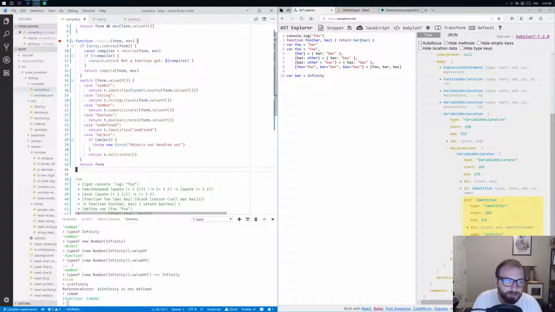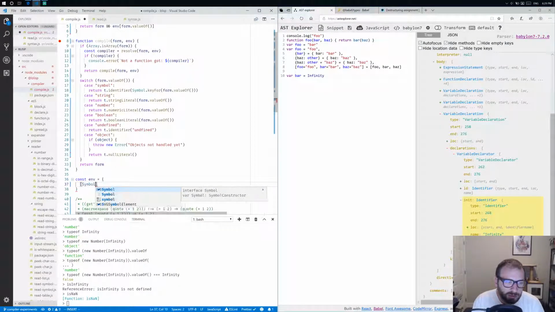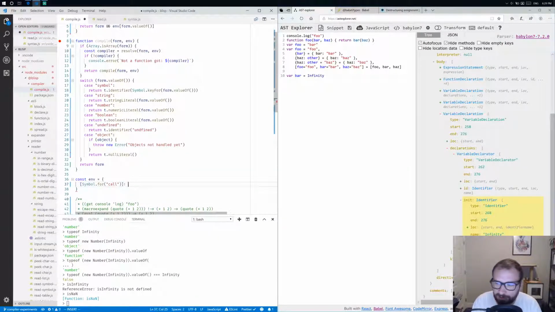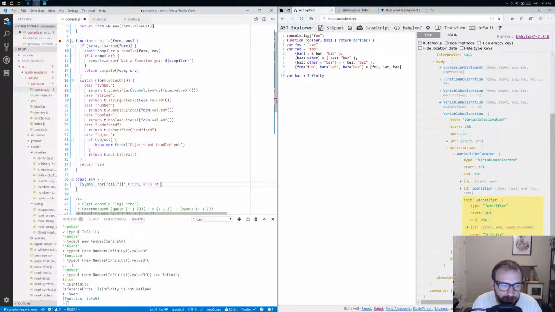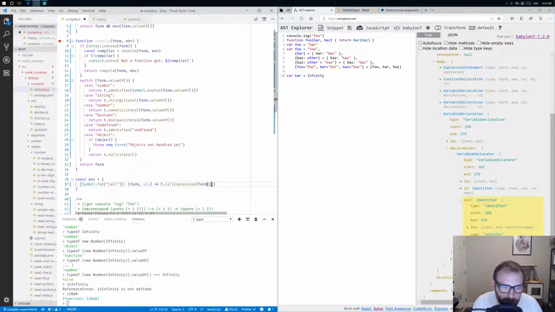Let's start making our environment. All right, so let's start with a call, just so that we can, as usual, get to our little hello world with this. This is going to look very, very similar. So given a call, we're going to get a form and an env. And so what we want to return is a call expression. And callee will be form 1. So we want to compile that guy.